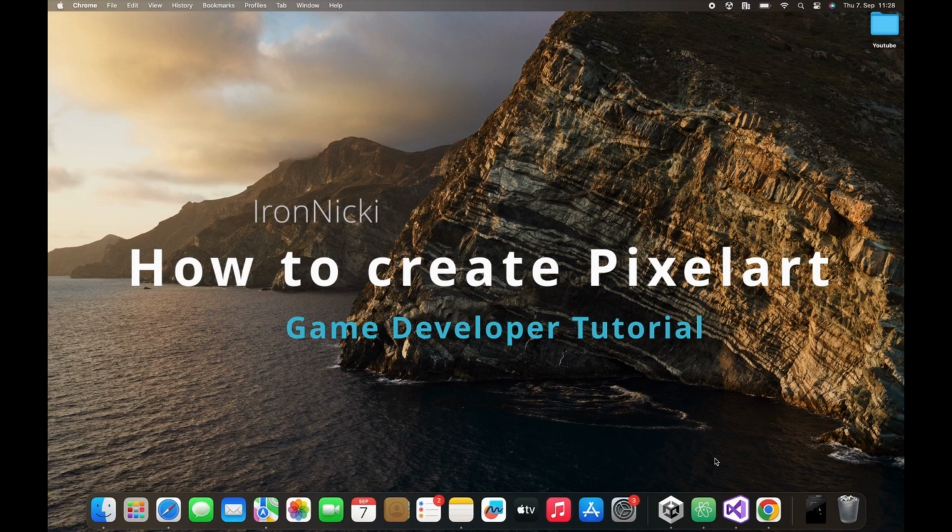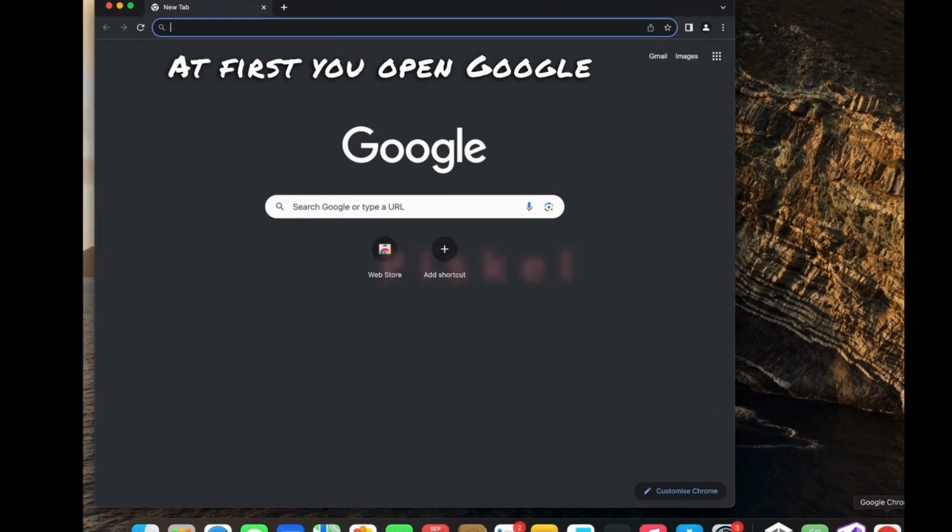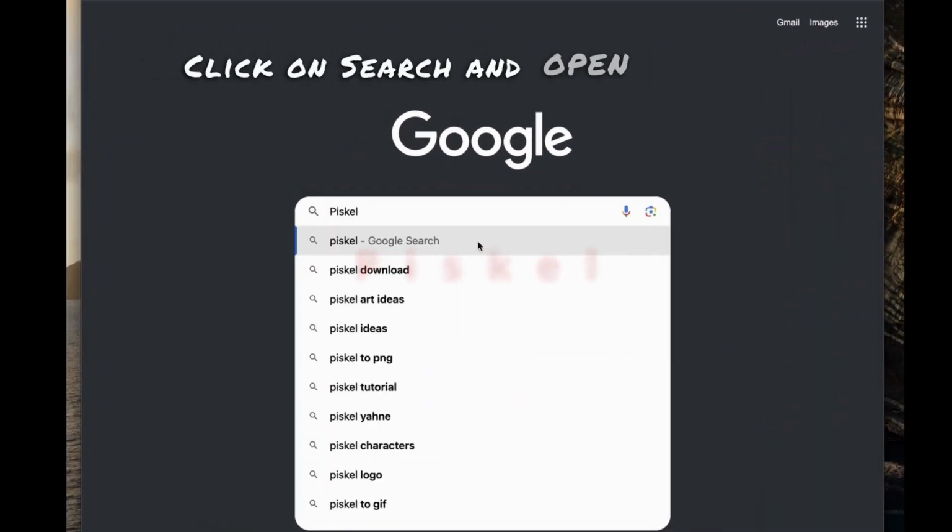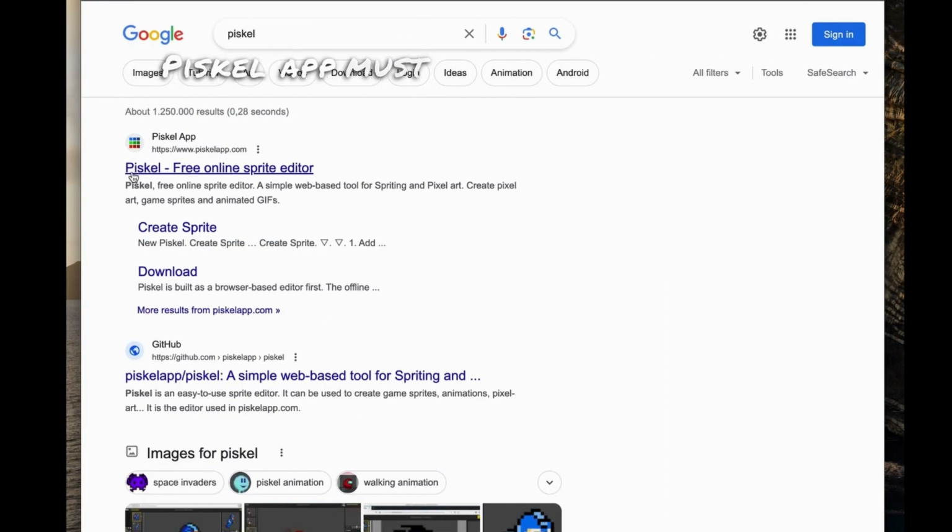Today I show you how to create 2D pixel arts and how to export them. At first you open Google and type in Piskel. Click on search and open the first website. Piskel app must be written above the website.